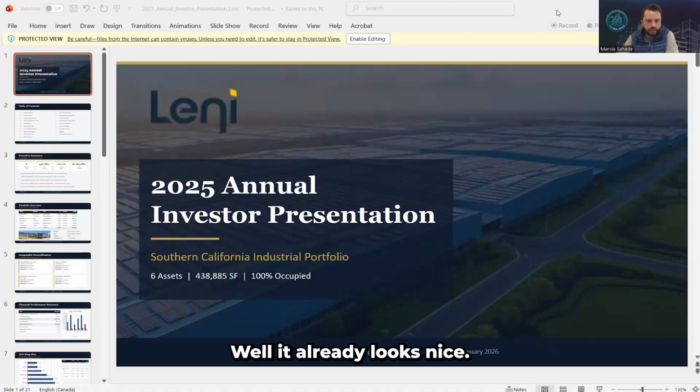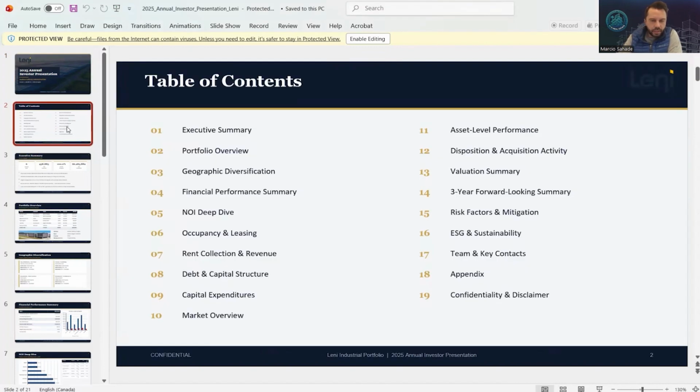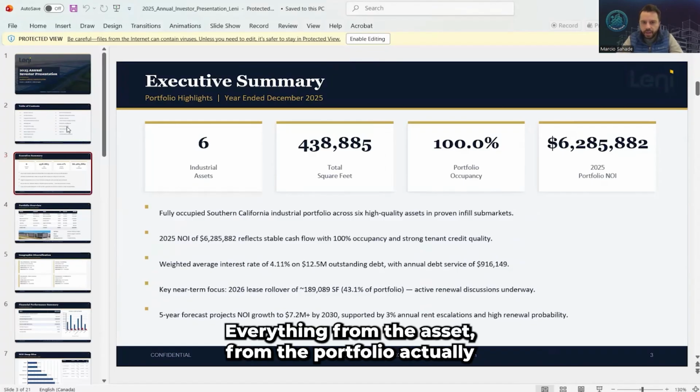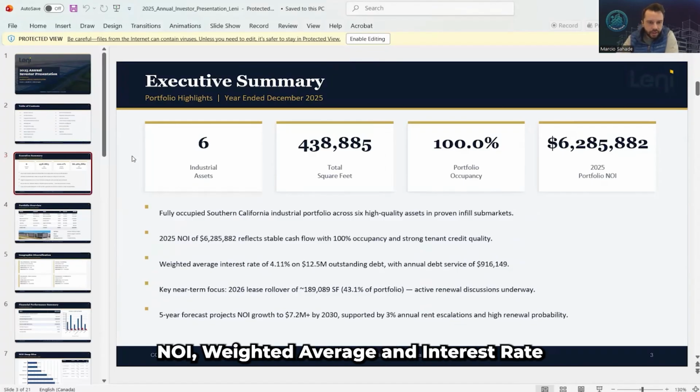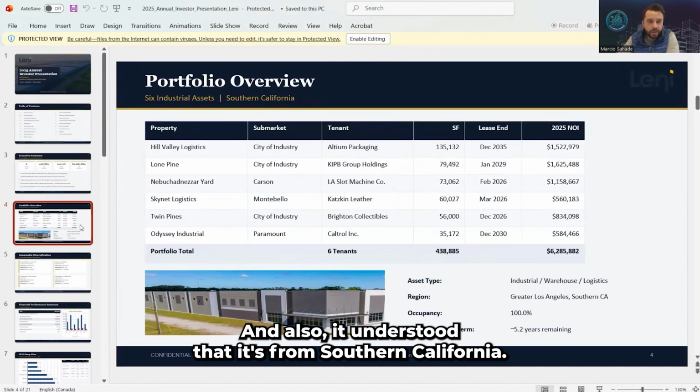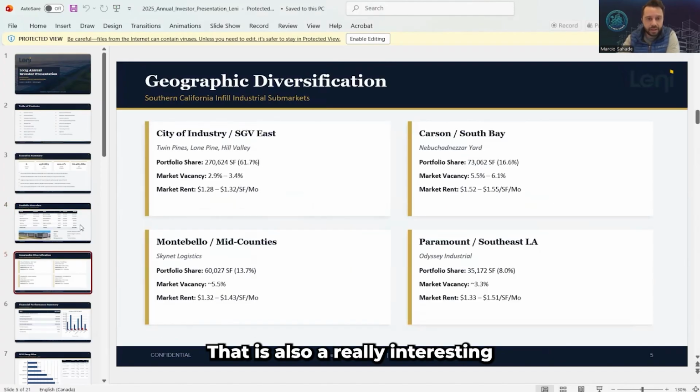Okay, well, it already looks nice. This is the cover, table of contents. Here's the executive summary. Interesting. Everything from the portfolio actually: NOI, weighted average interest rate, key near-term focus, and 5-year forecast. Oh, cool. Portfolio overview. Okay. And also, it understood that it's from Southern California. That is also really interesting.